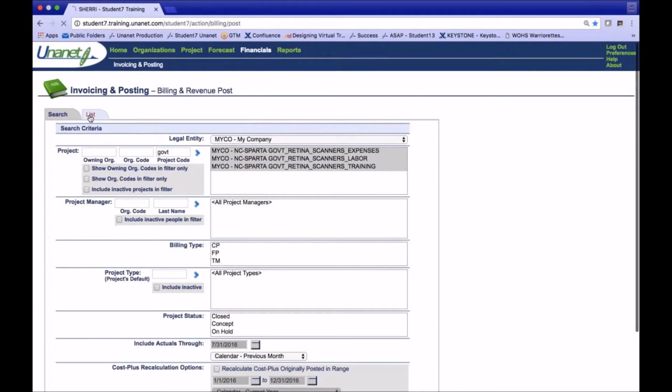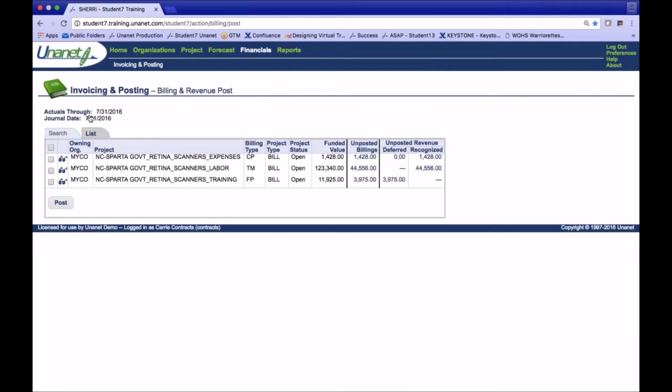So let's take a look at the listing here of those 3 projects, my cost plus, time and material, and fixed price. You can see here what I'm about to post or mark to be added to an invoice. The great thing about this is I can see I've got funded value here, so I'm working off my 1428, my posted value. I can drill down here to understand exactly what's included in those transactions.